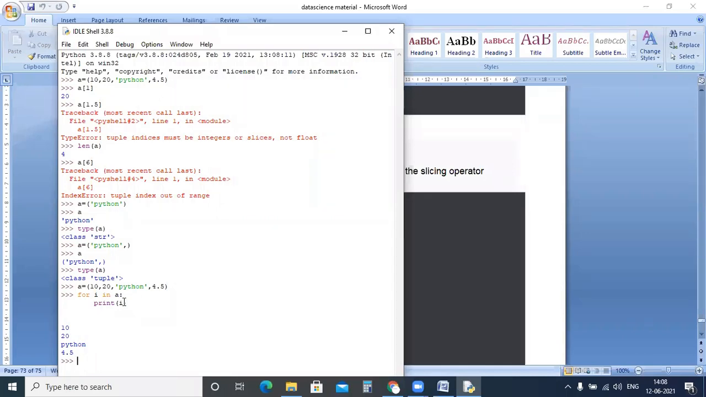Now we move to the next concept, that is slicing. So what is slicing? Slicing also we have seen in the list and string. Have you heard the word slicing? Yes, to create a subtuple.